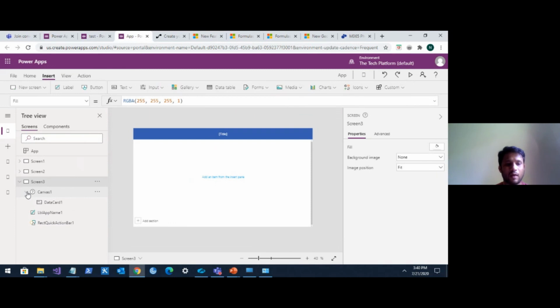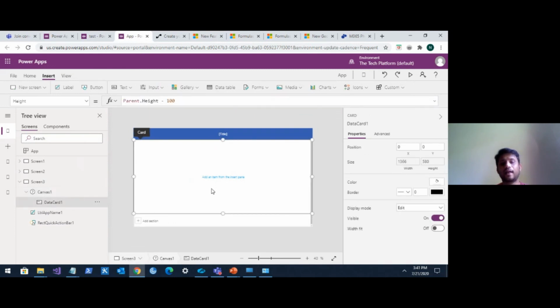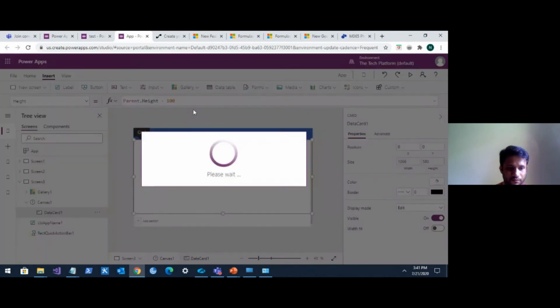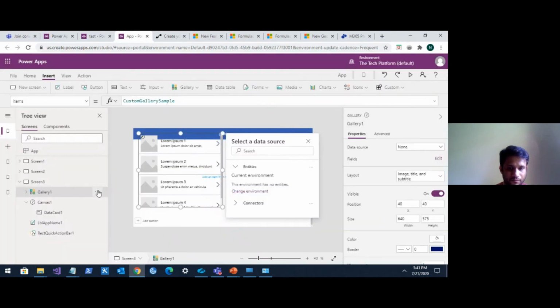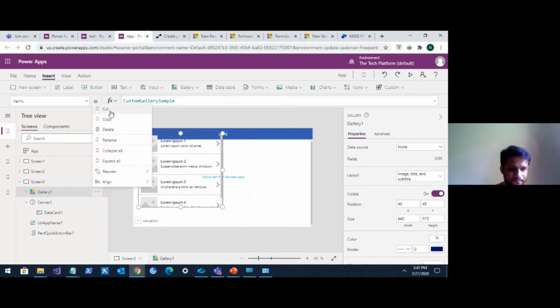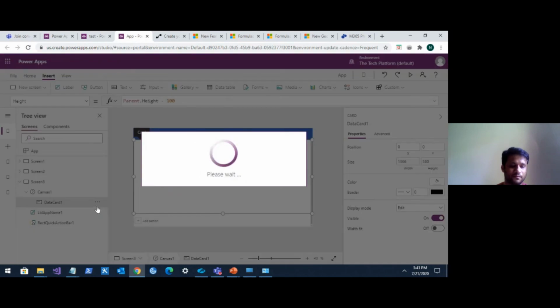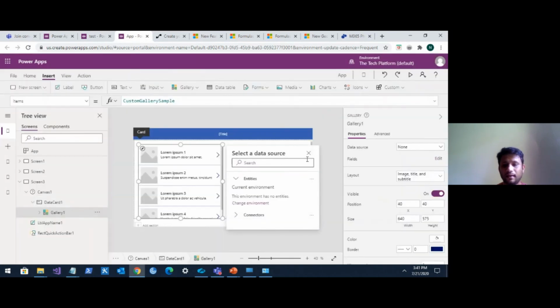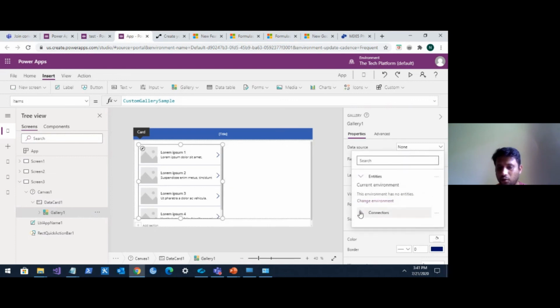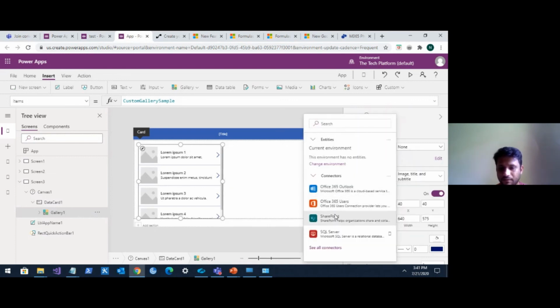And if you see, it came up with something called a canvas, and within it put in a data card, which will grow in parallel as your data grows. Within this, I'll go ahead and put in my gallery control. And it's asking me to connect to a data source, which I'll try to connect to a SharePoint environment.